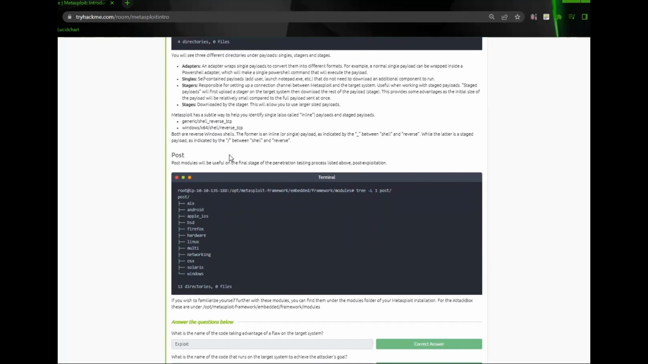You will see 3 different directories under payloads: singles, stagers, and stages. Adapters: an adapter wraps single payloads to convert them into different formats. For example, a normal single payload can be wrapped inside a PowerShell adapter, which will make a single PowerShell command that will execute the payload. Singles: self-contained payloads, such as add user or launch notepad.exe, that do not need to download an additional component to run. So it just runs that single payload.